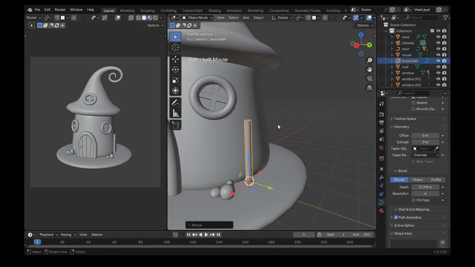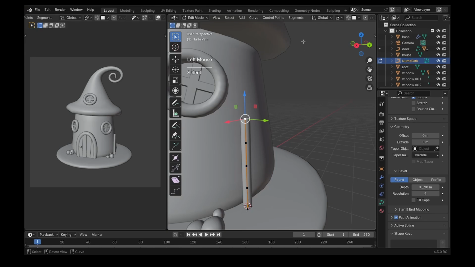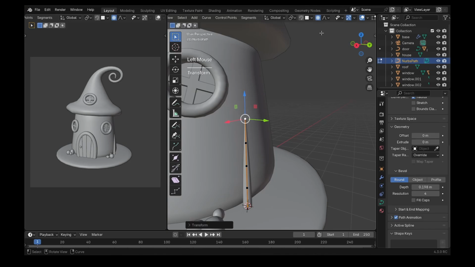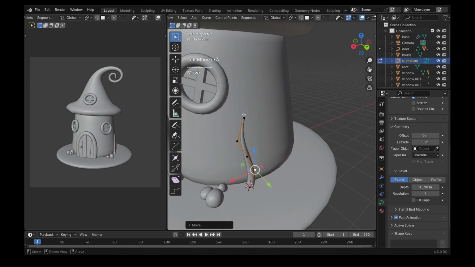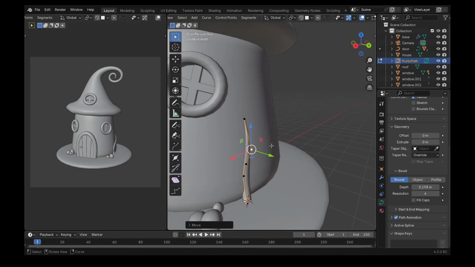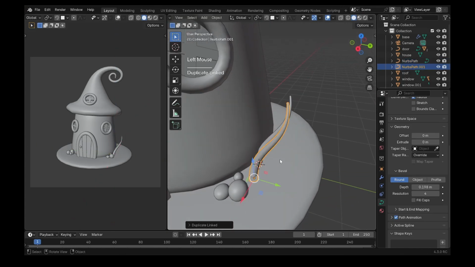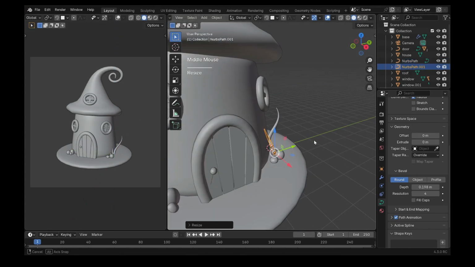Then in edit mode, select the top point and press O to turn on proportional tool, then scale down using the scroll wheel to adjust the influence. Then you can move the different points to have a plant shape. Back in object mode, I'll rotate it and duplicate using Alt plus D.